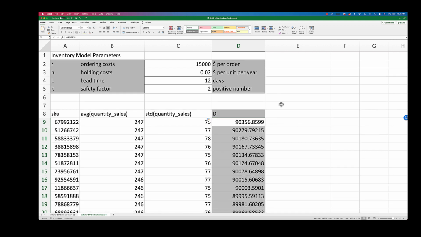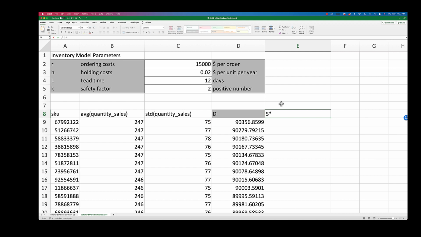And now I want to put my S star here. S star is the point at which, when inventories hit S star, that triggers a reorder. And we remember that S star is calculated as the average daily sales times lead time, plus our safety factor, which we call coefficient K, times the standard deviation of sales times the square root of lead time.